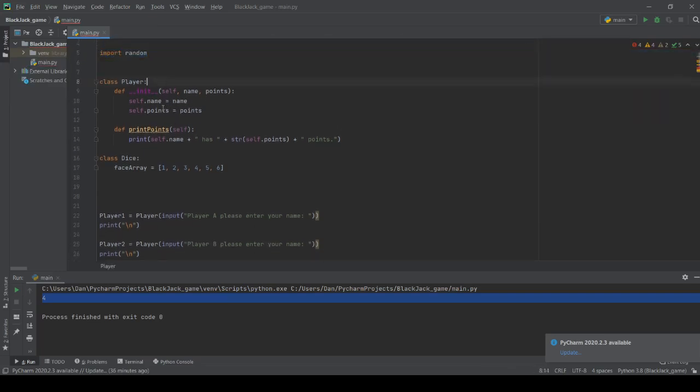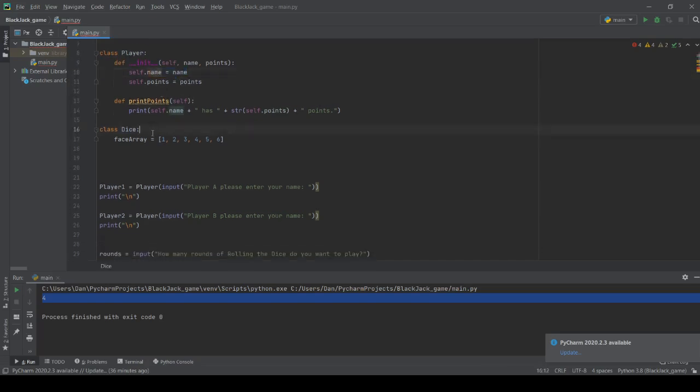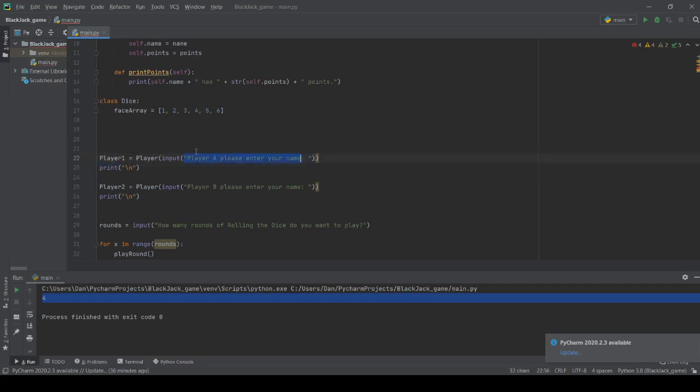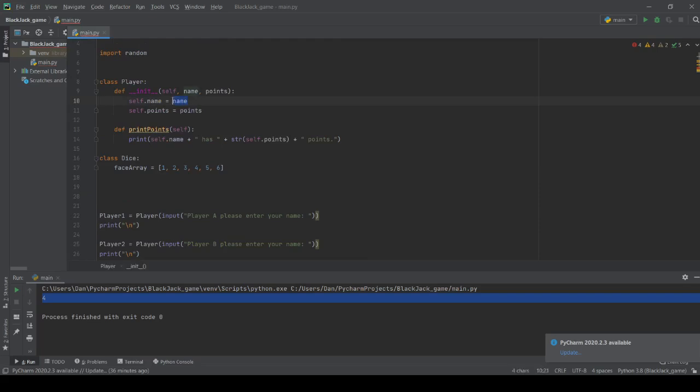We have two objects in the program, which are the player class and the dice class. So a player has a number of points and has a name that you ask for, and the dice just represents the dice object, which is used to play the game. The game starts by we ask the players for their names. So we ask player A, please enter your name, and this is a parameter. And see how it's inside the parentheses of the player object? That's because it fits the name parameter. So we also need a number of points. So the player is going to start with 0 points. Each player is going to start with 0 points.